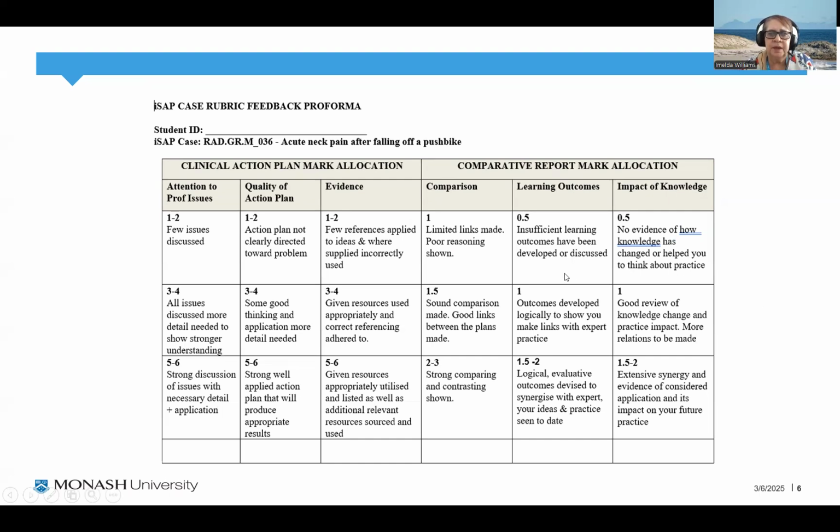And then for the comparative report, so making links, so comparing and contrasting the CAP report with that of the expert's report. So we're looking at this logical evaluation that you have, and also how you're going to apply that to your clinical practice. For the comparative report, you don't need references because you're doing a comparison, but students sometimes do actually use references as well to support their ideas.